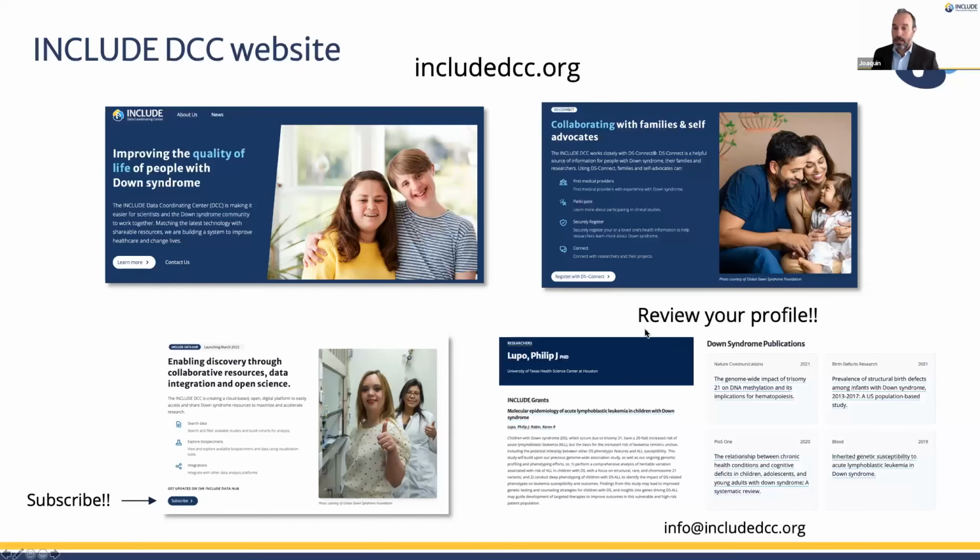Also, if you are an INCLUDE funded investigator, you have a profile on the website. It's a great place, this investigator registry, for you to find collaborators with similar interests. I'm, for example, pulling out here a screenshot of Philip Lupo's profile, showing the grants and publications associated with the INCLUDE project. So please review your profile and let us know if we got things right. This is a bit of a semi-automated process that leads to the creation of the investigator registry. Let us know if you need any updates. You can always email us down here at info@includedcc.org.